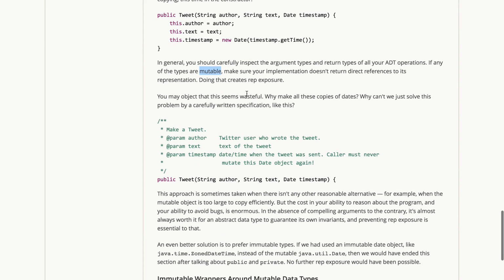Now you may complain that this seems wasteful. Why are we making all these copies of dates? Why can't we just solve this problem with a carefully written specification? It says something like, caller must never mutate this date object again. This approach is sometimes taken when there isn't any reasonable alternative, for example, when the mutable object is too large to do copying efficiently. But the cost of this, in your ability to reason about the program and your ability to avoid bugs, is enormous. In the absence of compelling arguments to the contrary, it's almost always worth it for an abstract data type to guarantee its own invariance, and preventing rep exposure is essential to that.